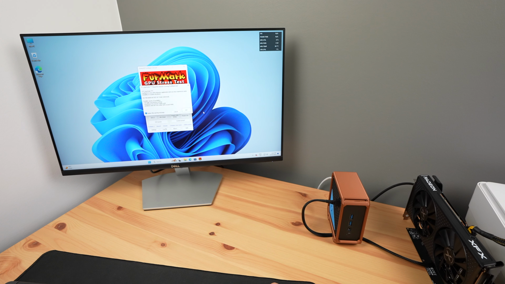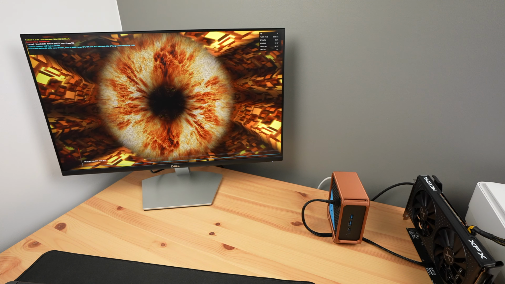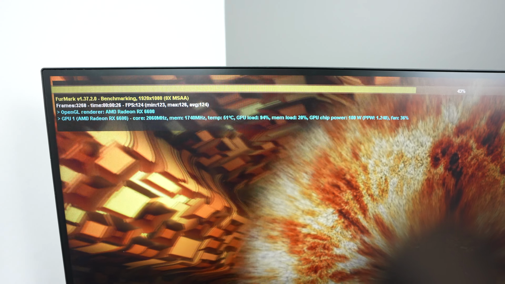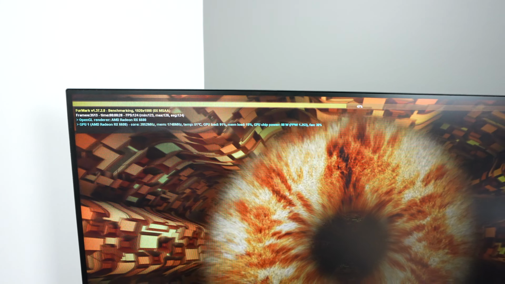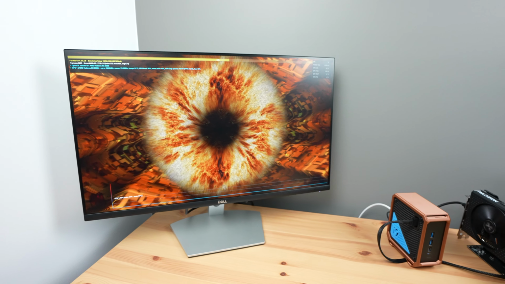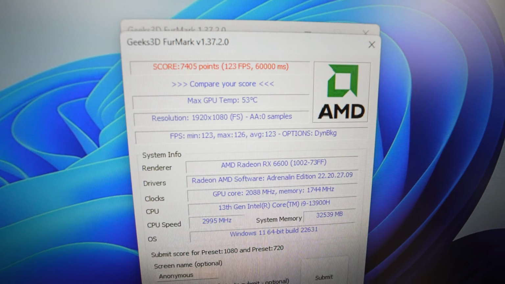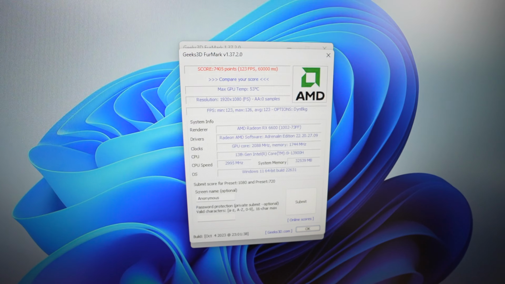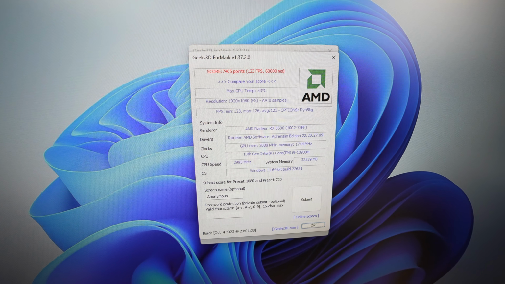Next let's try Furmark and see what the new external GPU does. Even a few seconds in, the external GPU is obliterating our previous score. We're getting significantly better performance with an average of 123 FPS. Over 3 tests I got an average of 7411, which is over 3 times better than the integrated GPU.